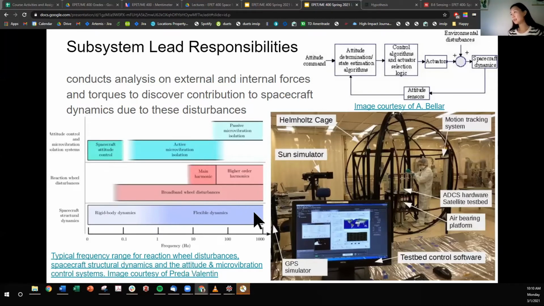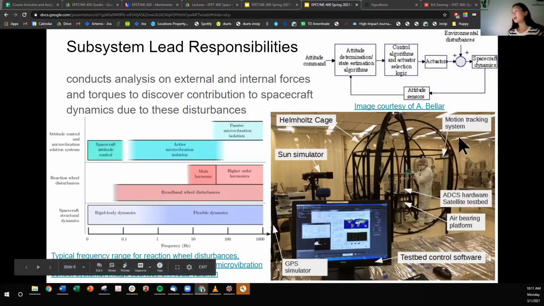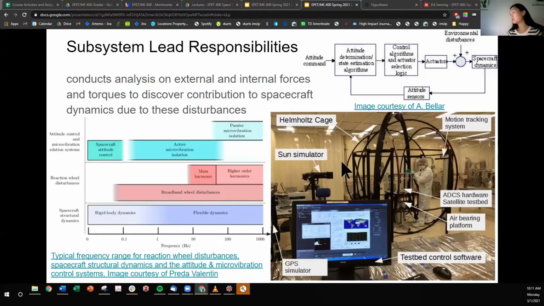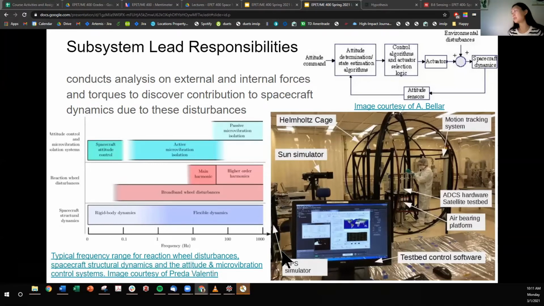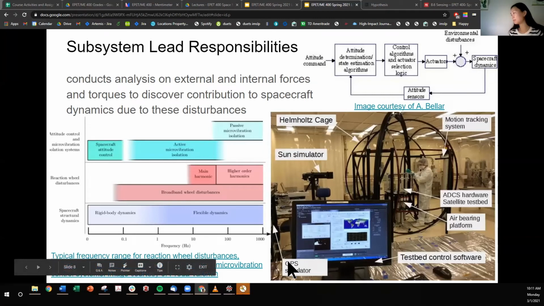To conduct analysis, you may want to test your system out in some kind of attitude determination control simulator, which is shown here. Here is a Helmholtz cage, which simulates magnetic fields. There's an air bearing in the middle that simulates frictionless motion in 3 degrees of freedom. And then you want to simulate a bunch of space environment effects. So the sun, the magnetic field, frictionless motion, and maybe some sensors as well, like GPS.